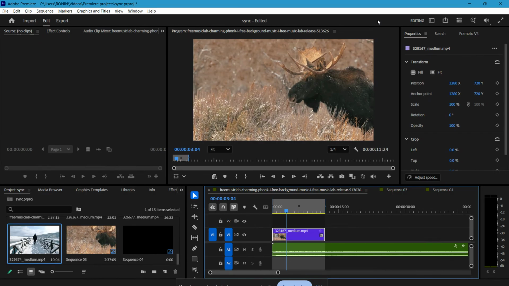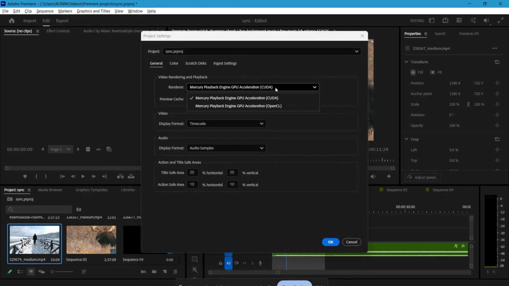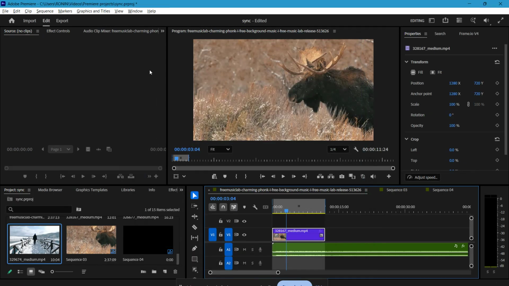First, the easiest thing to try is switching your renderer to software only. In Premiere Pro, go to File, then Project Settings, and open General. Under Renderer, change it from the GPU acceleration option to Mercury Playback Engine software only. This tells Premiere Pro to use your CPU instead of your graphics card, which can instantly solve the "unable to produce frame" error if the problem is coming from GPU acceleration. After switching it, try rendering or exporting again and see if the error is gone.